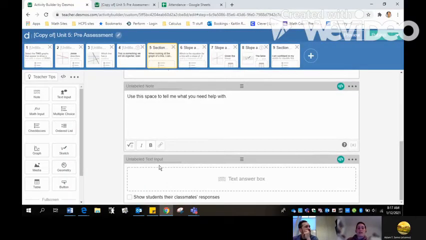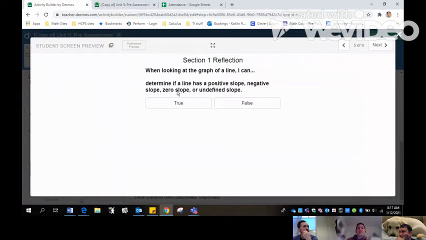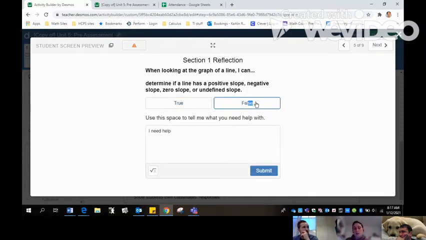Same thing with the text input. I gave them the initial text, I need help. If you want to give them a different sentence starter, that's totally fine. But this is also hidden when multiple choice option 2 is not selected. So nothing's happening, nothing's happening. I chose option 1. I did not choose 2, so that other stuff didn't appear. I did choose 2, so it's no longer hidden, and I get the warning.